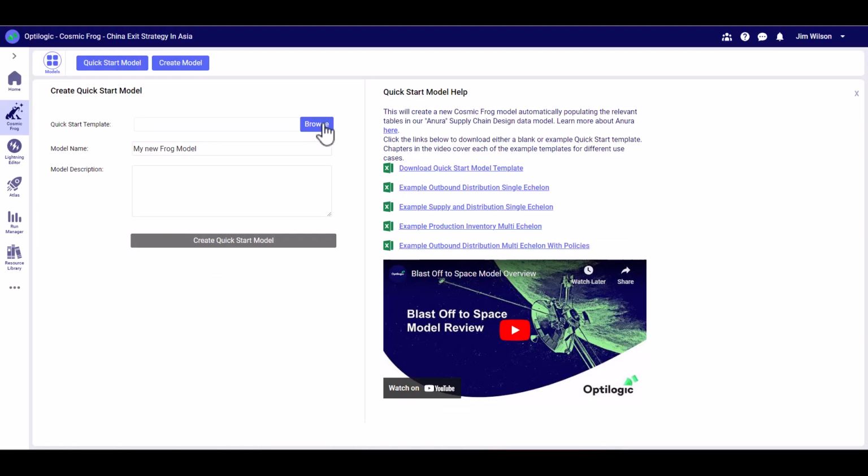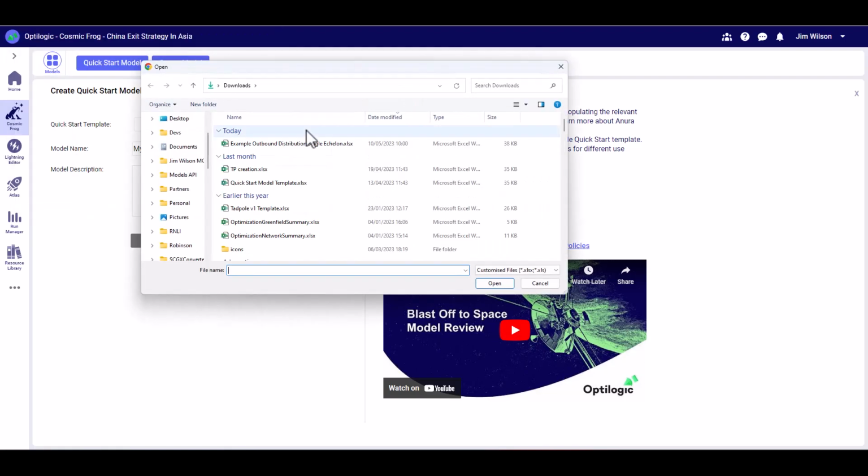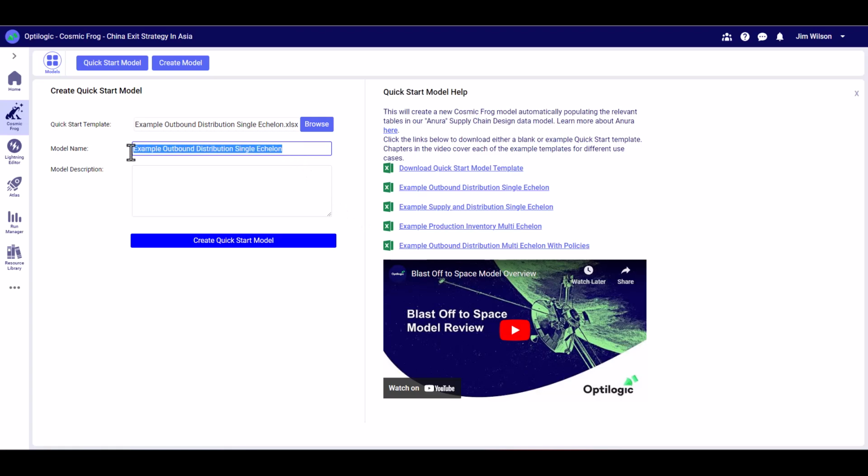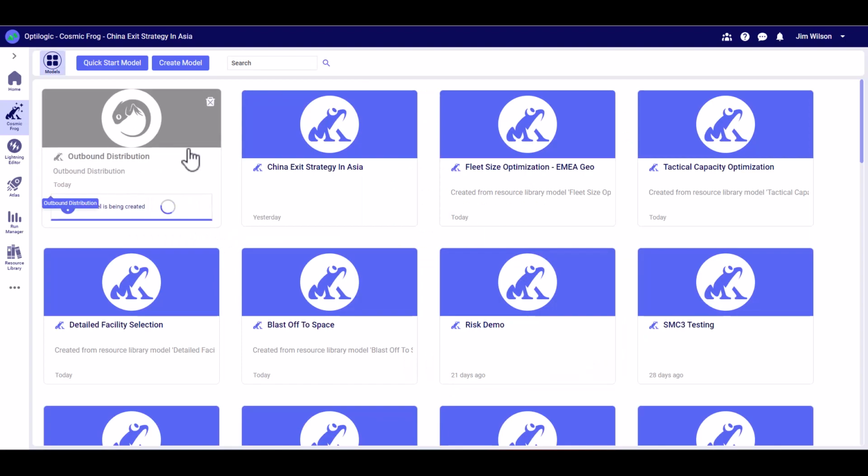So once we've populated our template, we can easily upload it by selecting the Excel file. We can take the default, or we can give it a specific model name. I'm going to call mine outbound distribution, and we can also add a description. And simply clicking the Create Quick Start model will start processing that data.